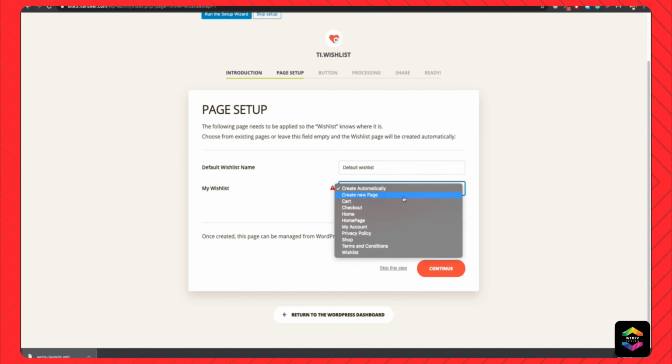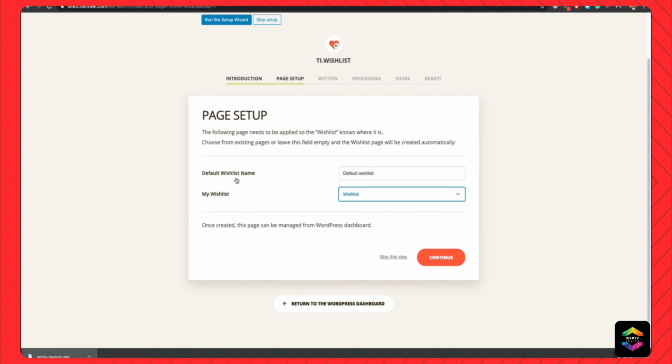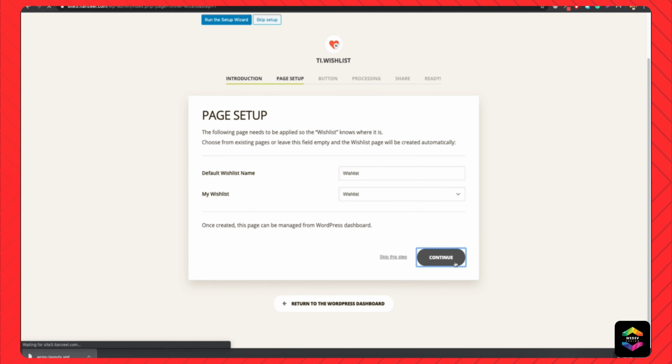And here you can see it's right here. So it says wishlist. Now you can just write the default wishlist name. You can just write here default wishlist, or you can go ahead and change this to wishlist. Okay, that's all you have to do. And now you have to hit continue.